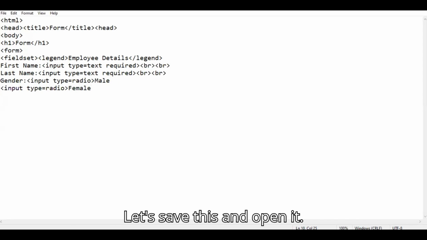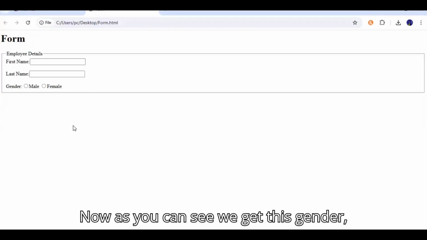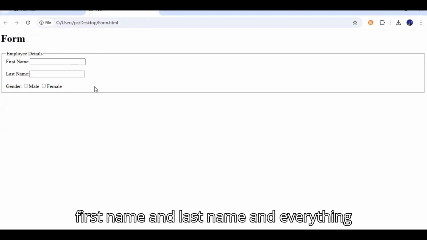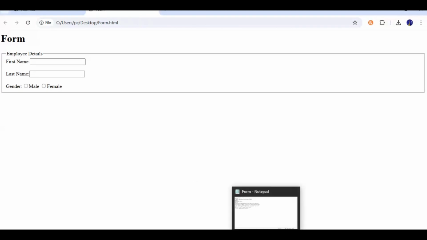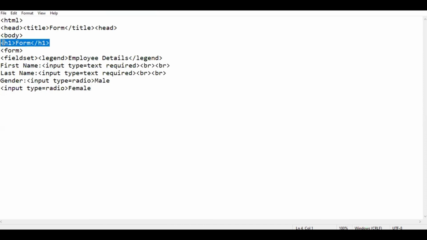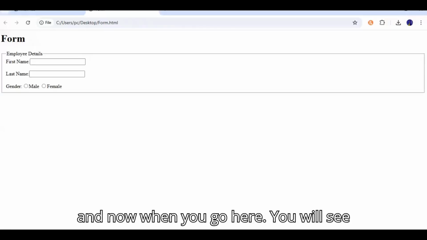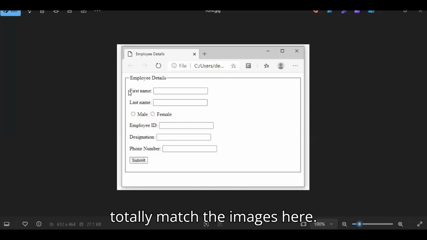Let's save this and open it. Now as you can see, we get this gender, first name and last name, and everything is in different lines, which is looking pretty tidy. If you want, you can remove this H1 tag. And now when you go here, you will see that the H1 has gone. And we are able to totally match the image which is here.